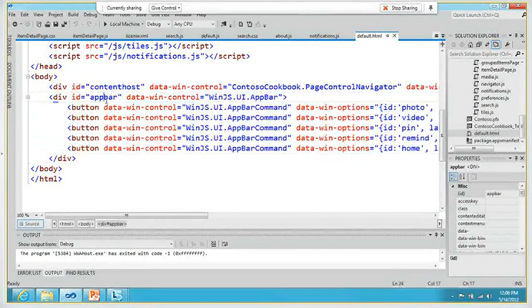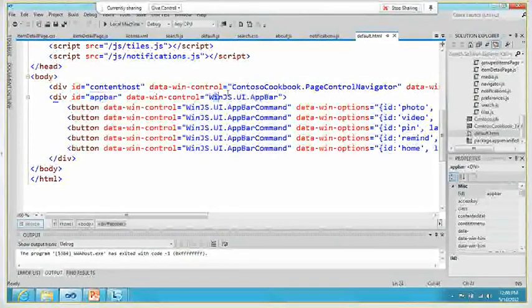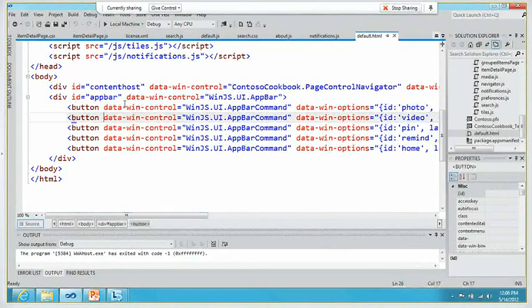And I've given it an ID of app bar so that way I can access it programmatically from the JavaScript. And then you do have to decorate it with this data-win-control of WinJS.UI.AppBar, and that will create this as an app bar. And then each of those buttons inside of my app bar are actually called commands in Windows 8 nomenclature. And each of these commands are implemented using a button, and this button has to be decorated using this data-win-control of AppBarCommand. So I will go here to this pin option. So this is the one that we're actually using to pin.